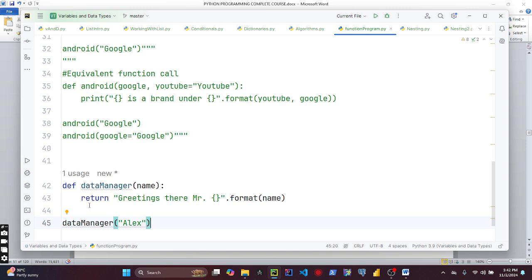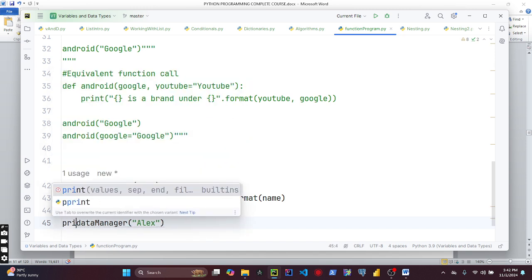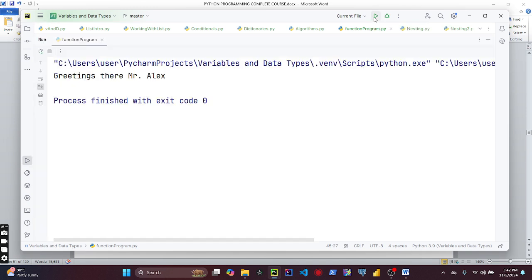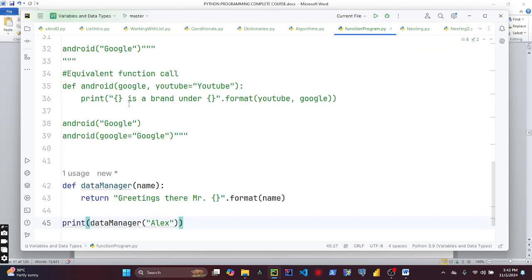So in order for you to see the value that this function is returning, you need to come here and say print, then encapsulate it within the parentheses. So it will now print out greetings there, Mr. Alex. When you execute your program, that's when you have this sentence printed out. I hope that makes sense. Hope it's clear. All right.